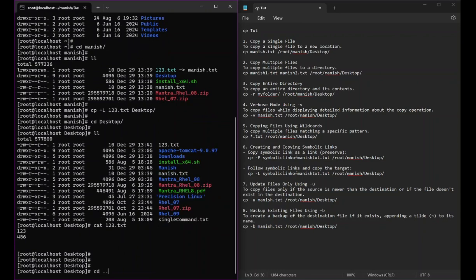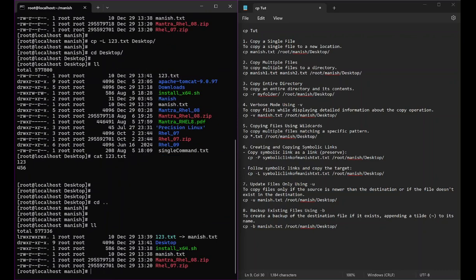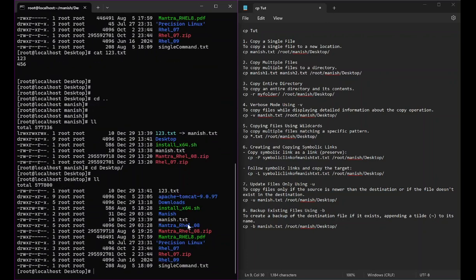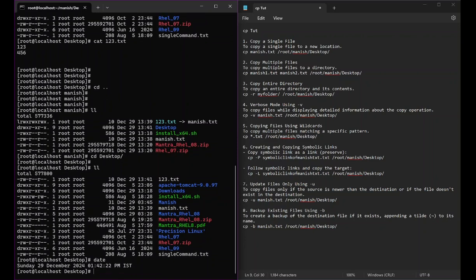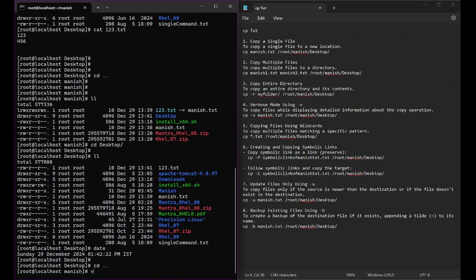Okay, now I will go back to the previous directory. Let's see the timestamp of this money.txt. I will go to this desktop. Okay, 1339 is the timestamp, and what is the current time right now? Okay, 1342. So I will go to the previous directory and simply use cp -u. I'm going to copy this file money.txt to the desktop.